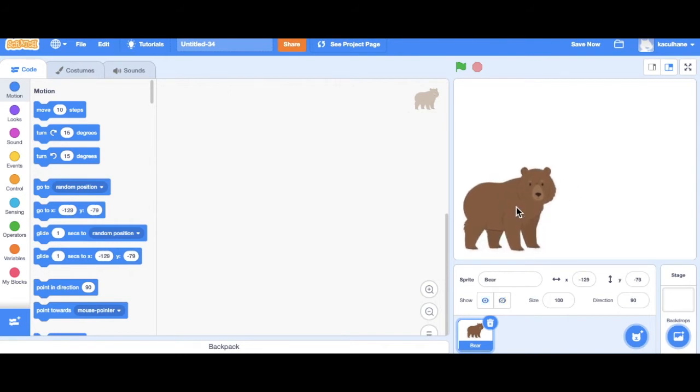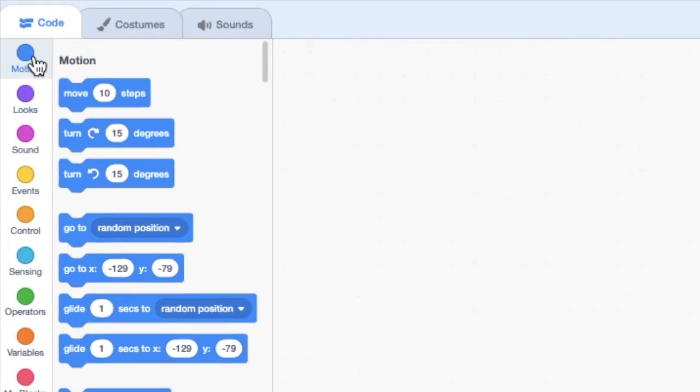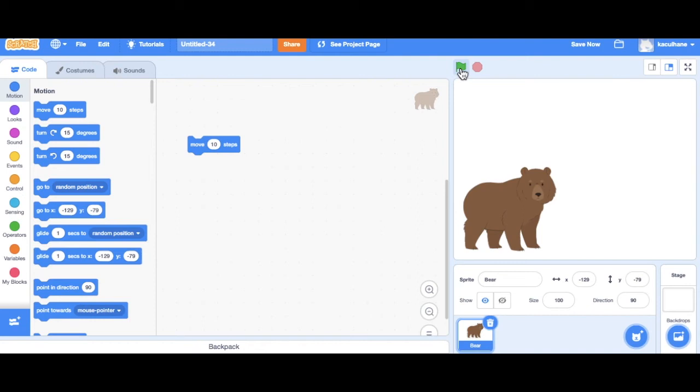Now I would like my bear to move. If you come over to the sides, there's different circles that are different colors. One's a motion, one's a look, one's a sound, and one's an event. We're going to stick with the motion right now. I'm going to click the move block over here. And now if I click the flag, oh wow, nothing happens. So what should I do?